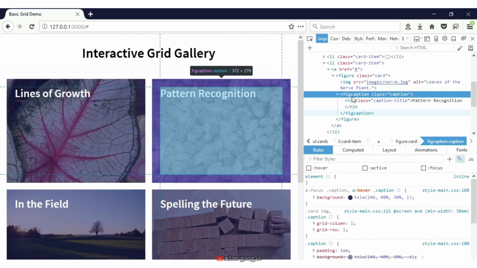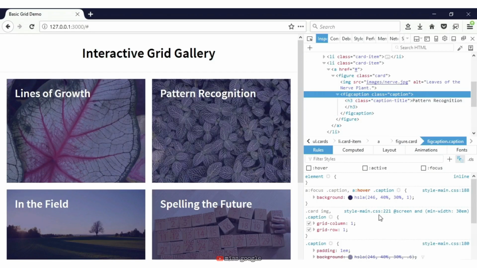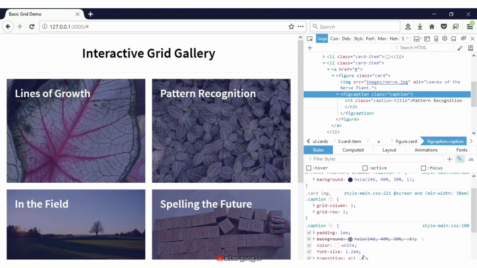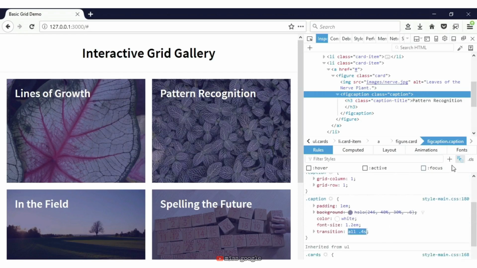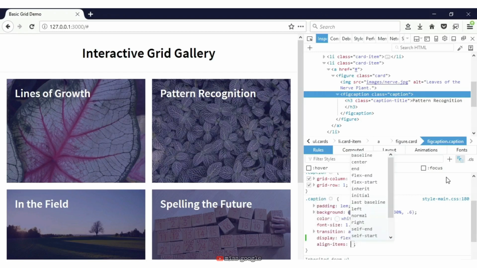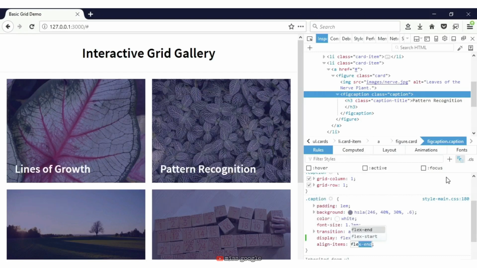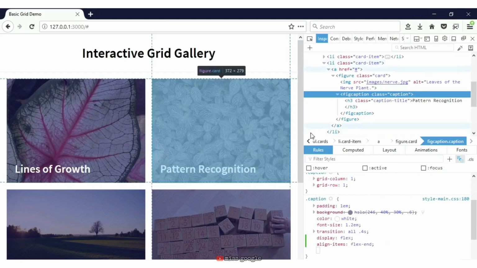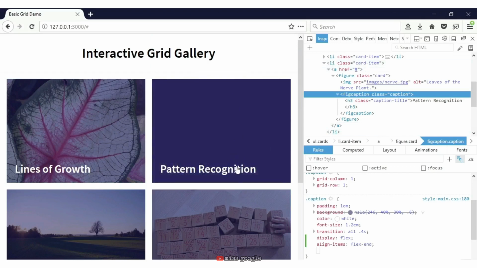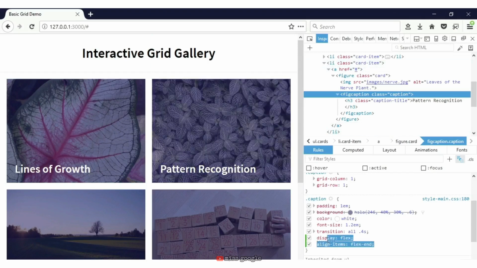box. So I'll grab the fig caption class caption, find the rule for it down here, and then say display flex. And then I'll use align items and set align items to flex end. That grabs any item inside the Flexbox and just positions it at the end of the Flexbox, which is at the bottom. Clean, straightforward, and only 2 lines of CSS.